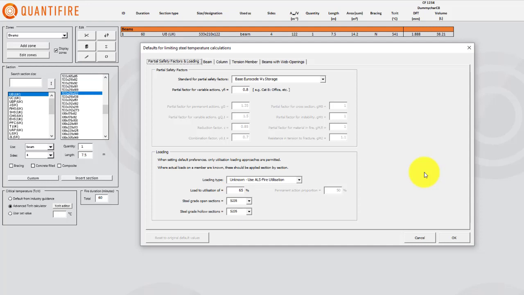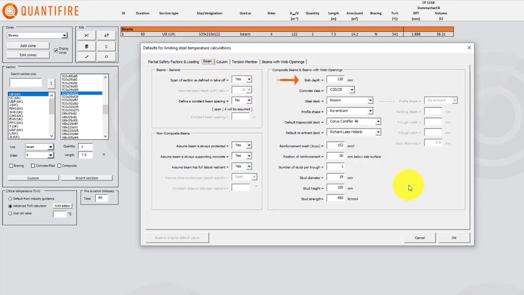By default, all members are stressed to 65% utilization at the fire limit state in line with recommended guidance in the Eurocode. For composite beams, a slab depth of 120 mm is assumed together with a re-entrant profile deck.